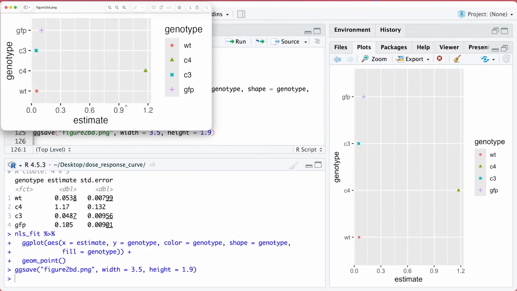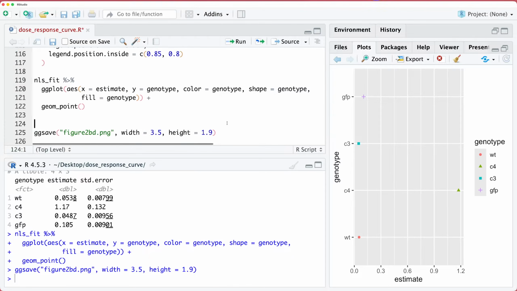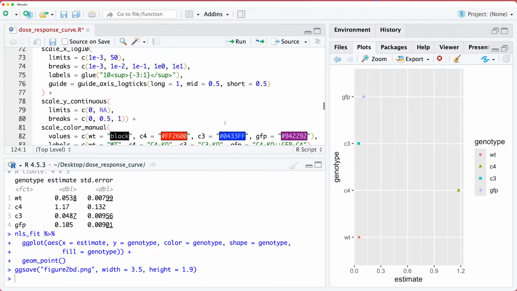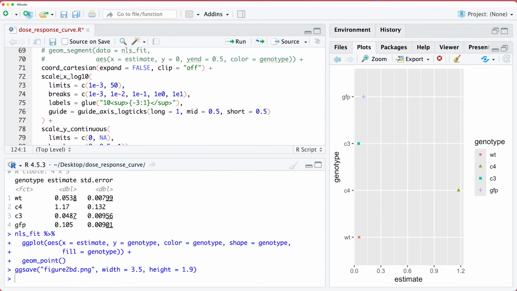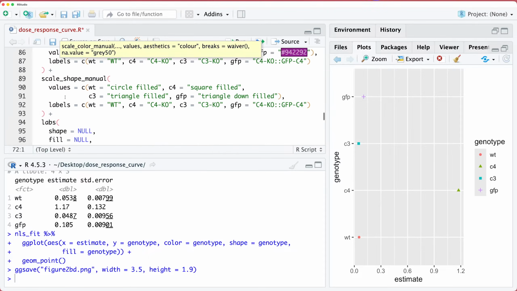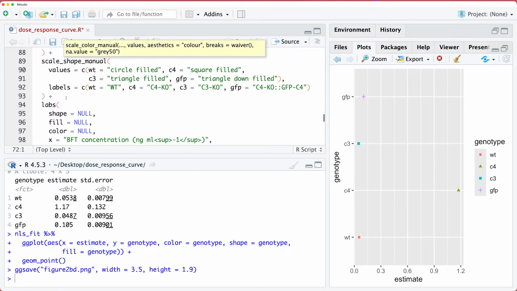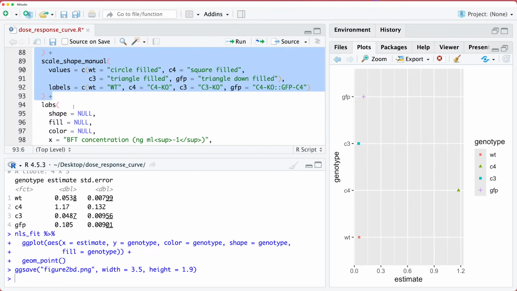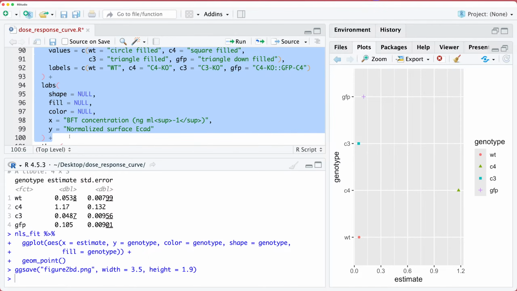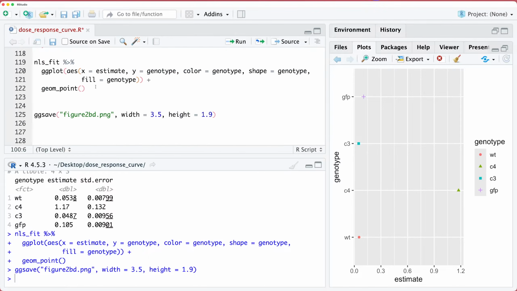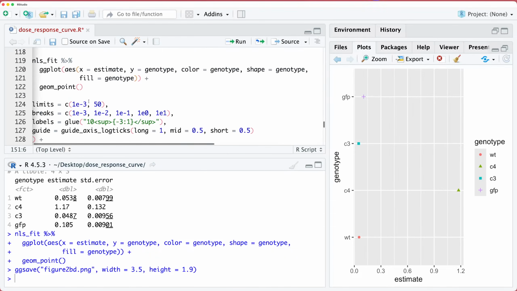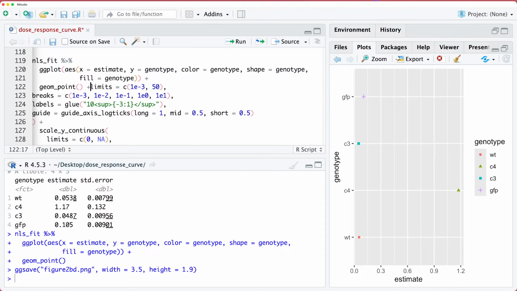So what I'm thinking about is having a strip at the bottom of my curve fit that I might assemble with patchwork to show the IC50 values, right? So we'll see how this goes. So let's go ahead and grab basically these scales. So the scale_x_log10 down through scale_shape_manual. And I will also grab the labs. So let's plop that in here and get our geom_point added.